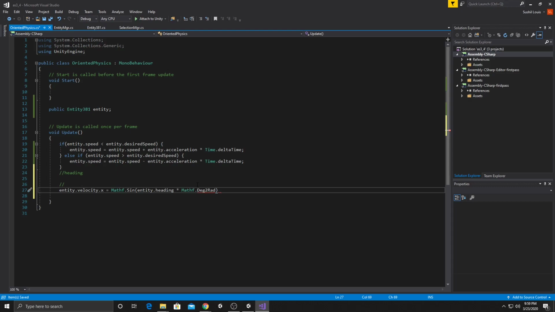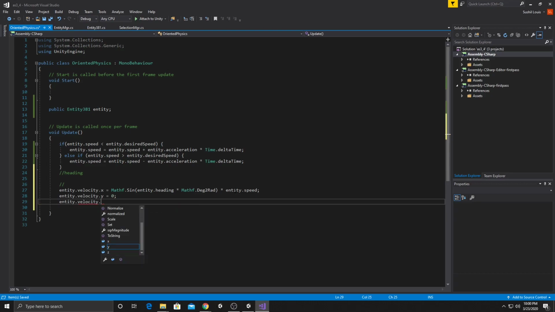By multiplying with that, you get the sine of the angle, which is in degrees, converted to radians, times entity.speed. entity.velocity.y is always 0, and entity.velocity.z equals almost the same thing, except it's cosine.